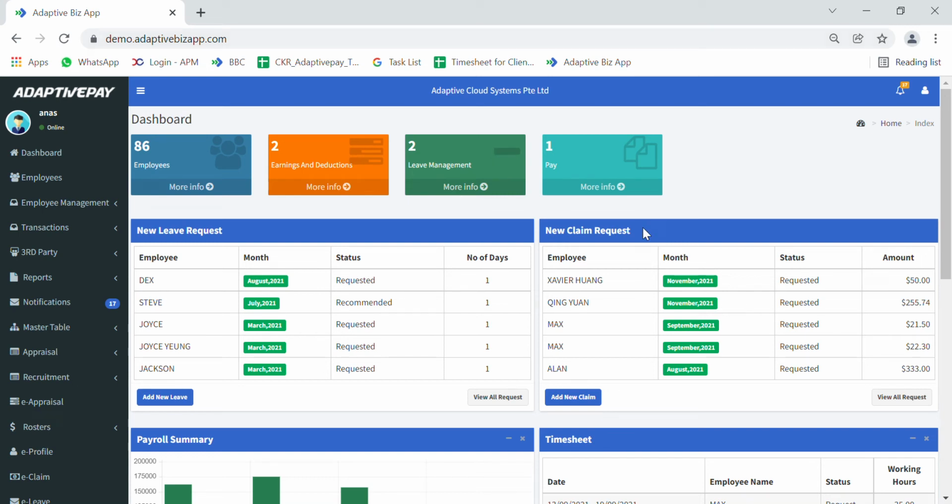Hi, let me explain the appraisal module. In our adaptive, we have two types of appraisal, one-way appraisal and two-way appraisal. One-way appraisal is for the employee, they can do their appraisal for themselves. If it's a two-way appraisal, once the employee has completed the appraisal form, then the employer has to appraise the employee. So it's a two-way appraisal.